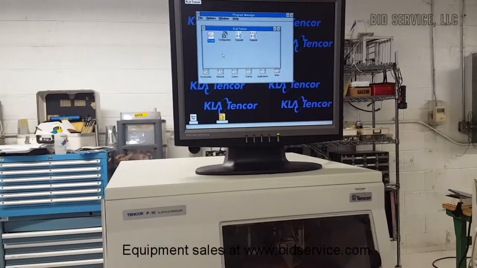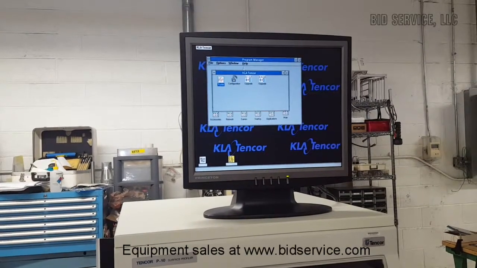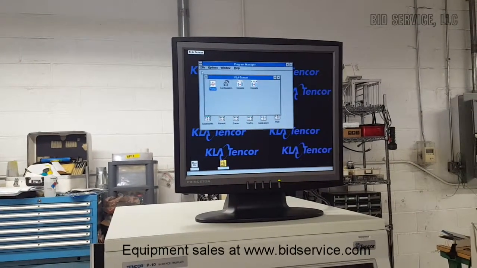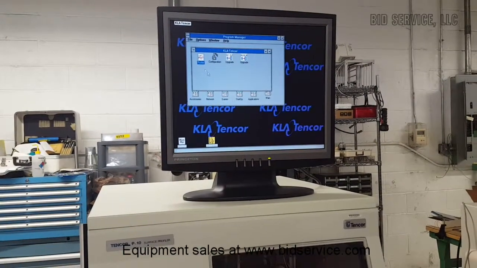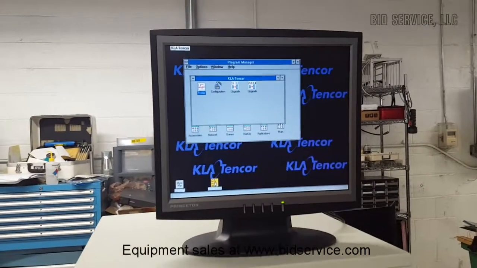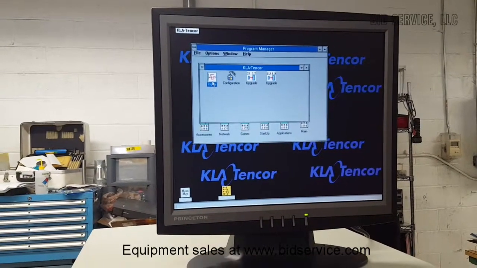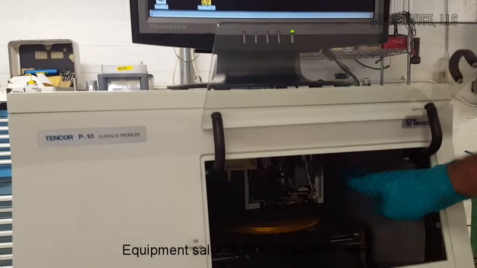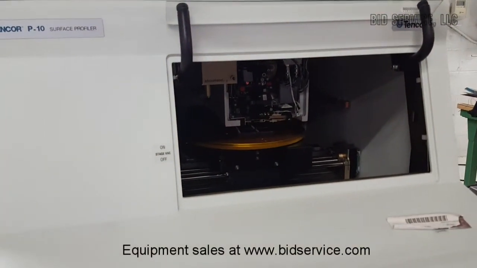Profiler. Once the system is powered on, it boots up into the Windows 3.11 operating system, and this screen shows up. Once you click on the profiler, the actual application will start, and it starts with the system initialization. First the tower raises up to the 0 level, all the way to the top, and the stage also initializes.